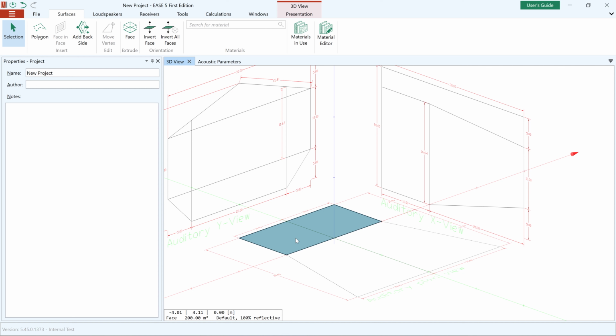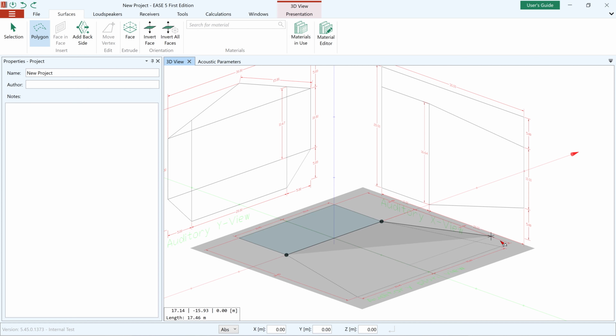Okay, moving on, we'll create the next floor face, this face. Click to activate the polygon tool, and then we'll snap to this existing vertex and then click. Then do the same for the second vertex. And then this time we'll use relative coordinates to enter the next 2 vertices.